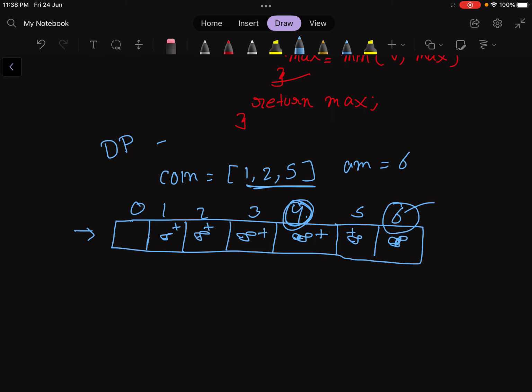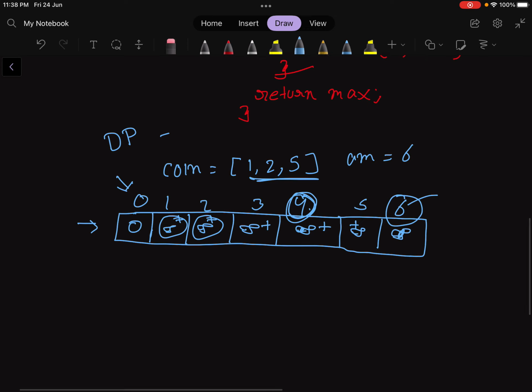Basically this will represent amount 0, and how many ways we need to pay 0? There is only one way, that is 0. And this represents there is no way till now, because it is the maximum integer, it is also the maximum integer. So what we can do now, we can make a for loop, we iterate from here.